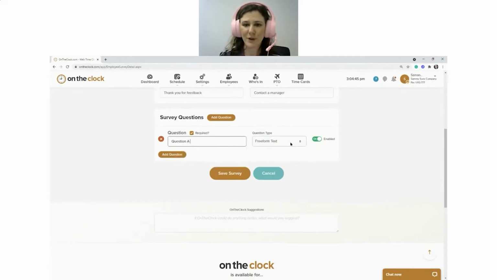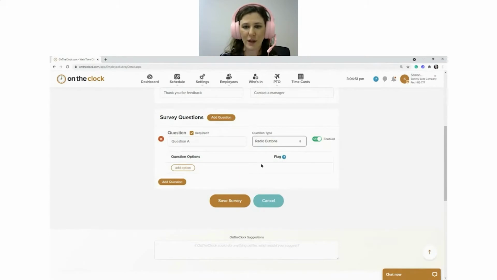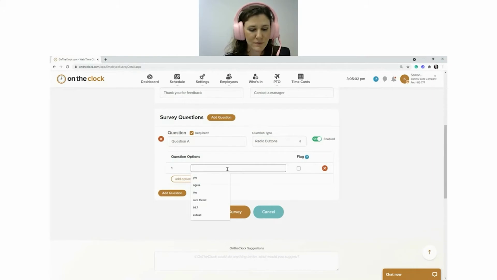We have a couple different question types. Freeform just means that you'll be able to fill out and answer however you'd like. Radio buttons, you can answer one single option, and then checkboxes, you could answer multiple selections. So I'm just going to go ahead and go with the radio button here. We'll just do something generic here.